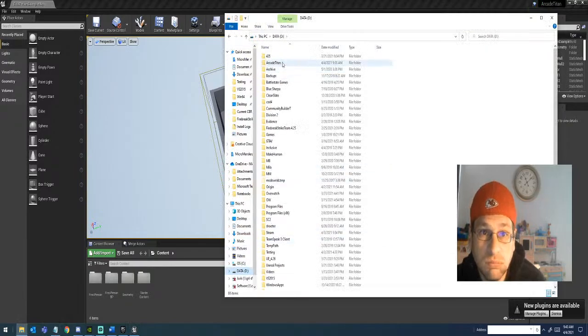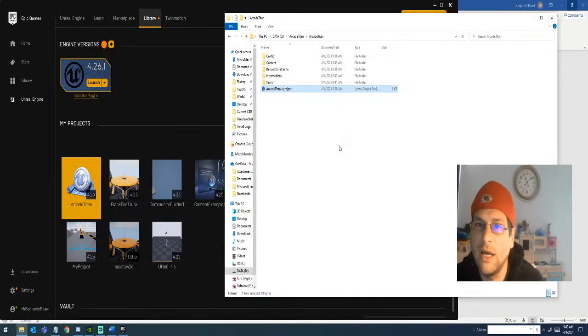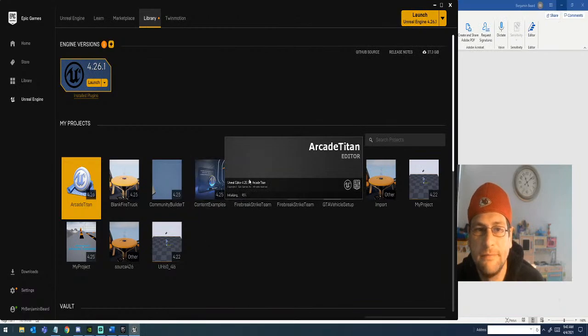Also, go to your folder where you saved it and double click this View Project file to open up the launcher.